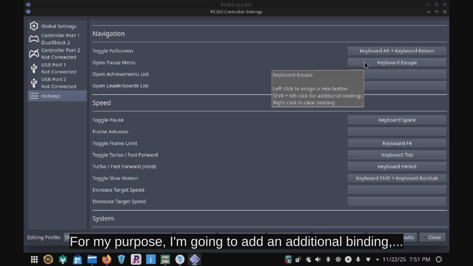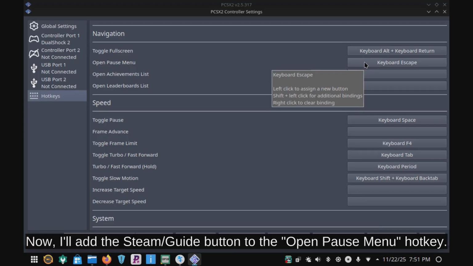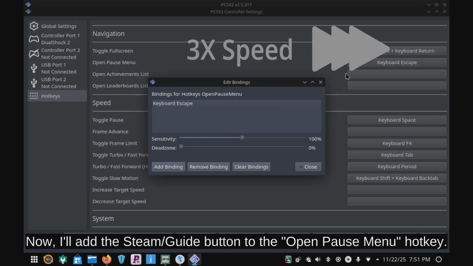For my purpose, I'm going to add an additional binding since I don't feel comfortable with not having a keyboard option for bringing up the PCSX2 overlay. Now I'll add the Steam/Guide button to the Open Pause Menu hotkey.